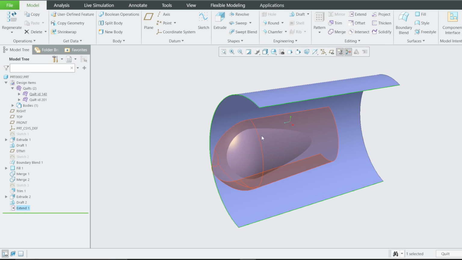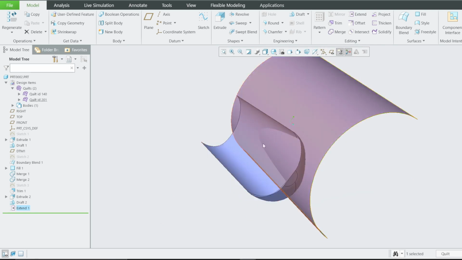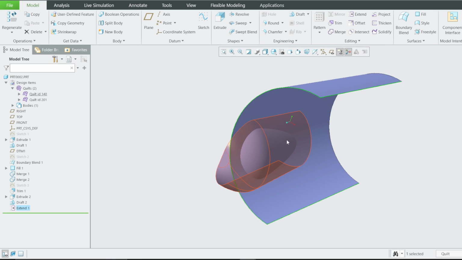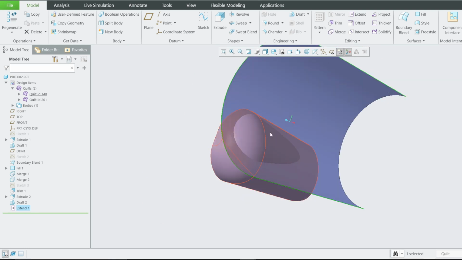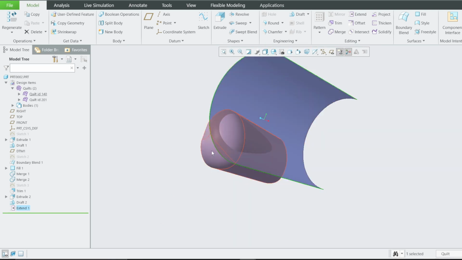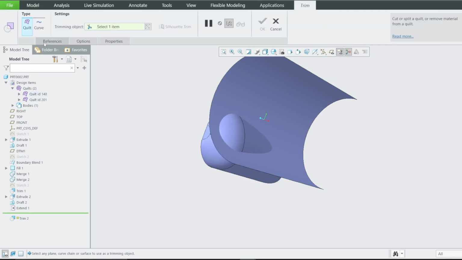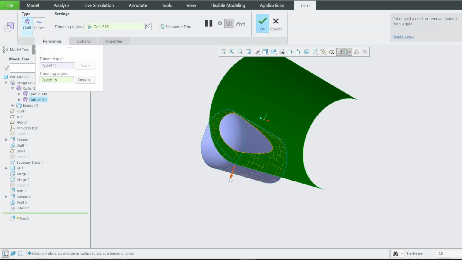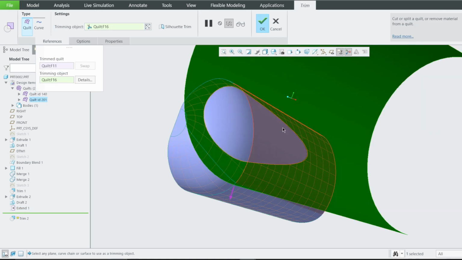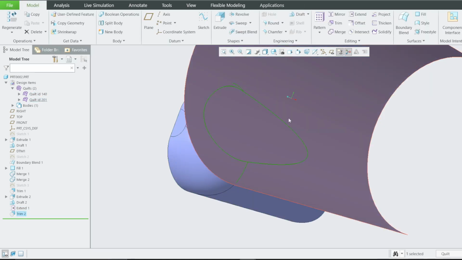Next, we need to trim. This is the section I want now. Therefore, I want to trim this section first and delete it. What you see here, this section here. Therefore, I'm going to trim this body. Trim using this as my tool. This is the section I'm going to delete. Therefore, say okay. You can see the section has been deleted.